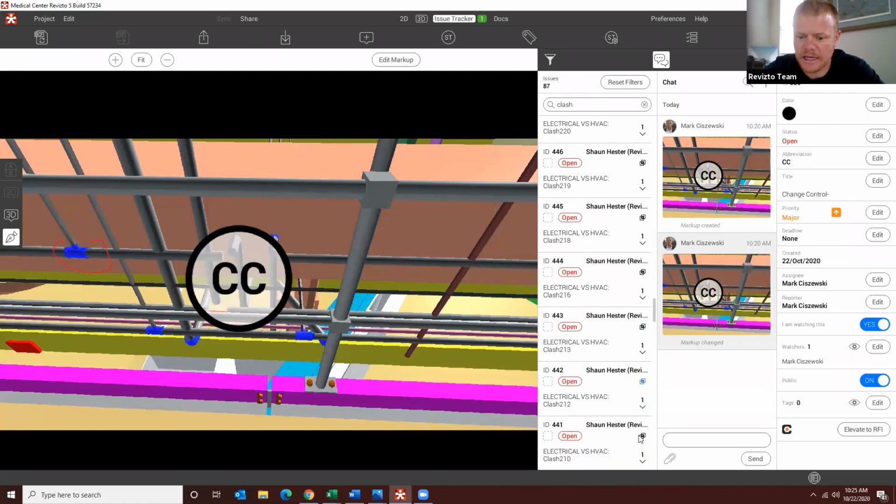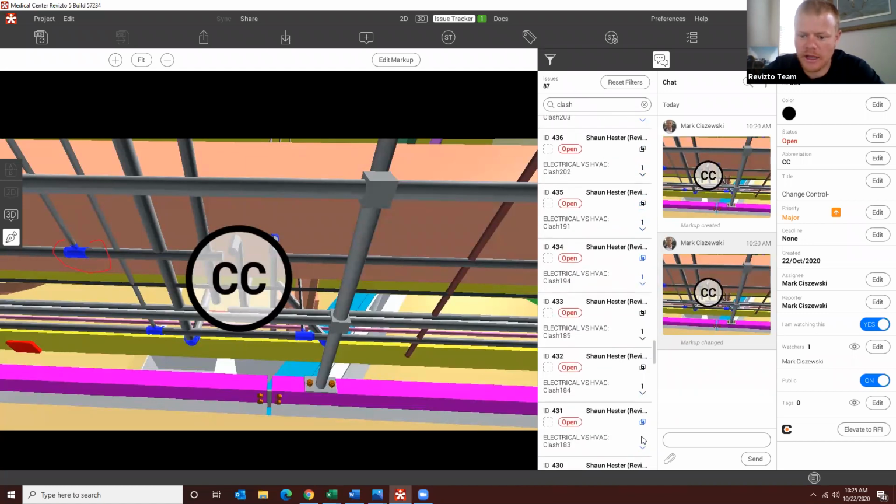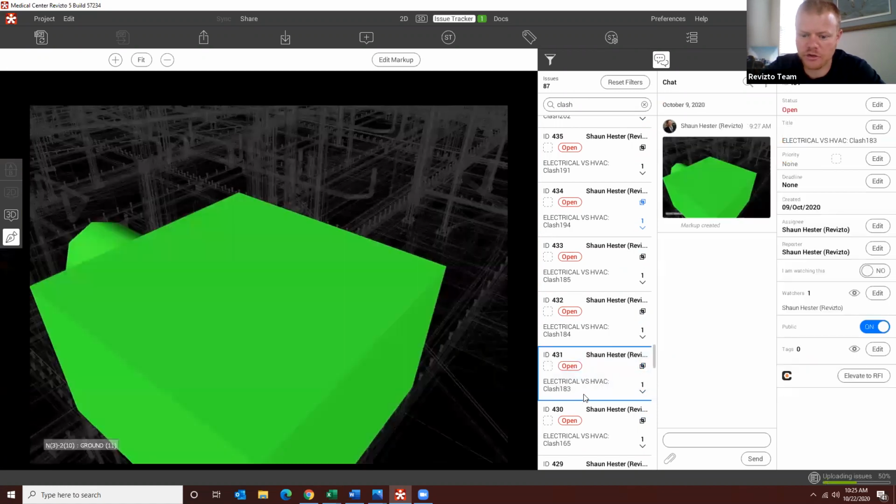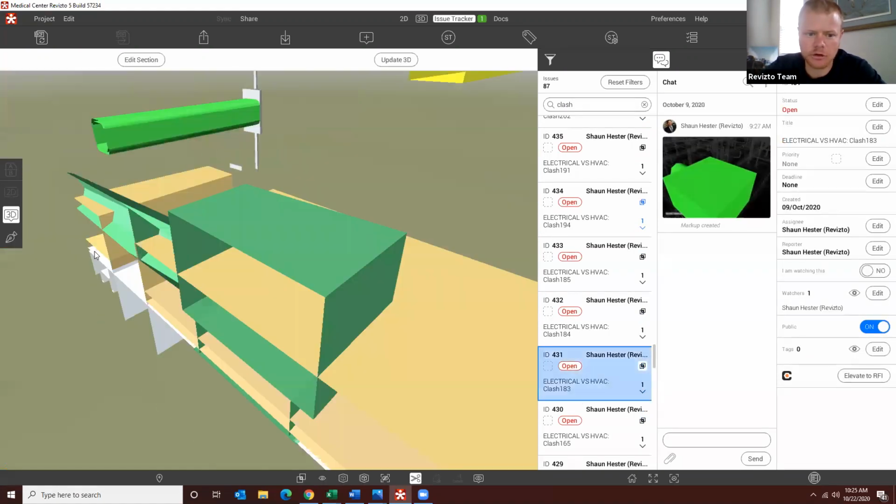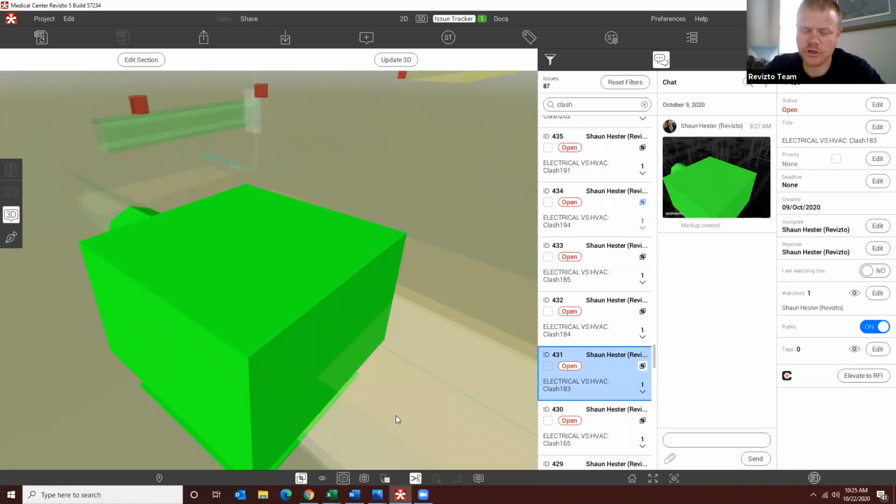So if they were grouped inside of Navisworks, similar to when you saw me isolate that doc, there was a number of like 45 here. This is the clashes in the group. Obviously, most people are going to group these before bringing them in. So here's our electrical clash. If we click 3D, it takes us to that inside of Revizto.